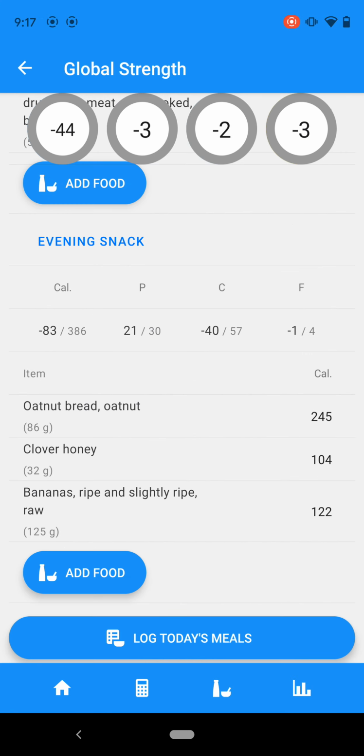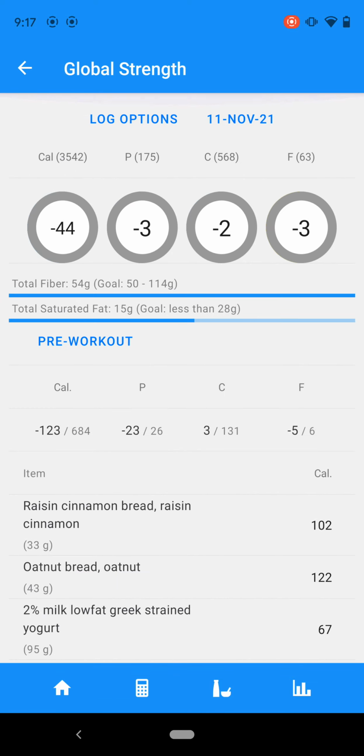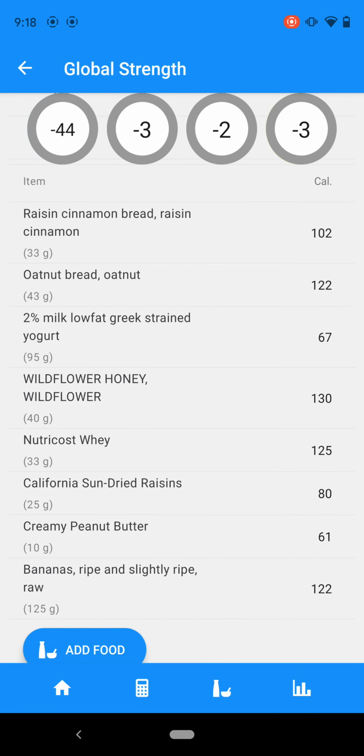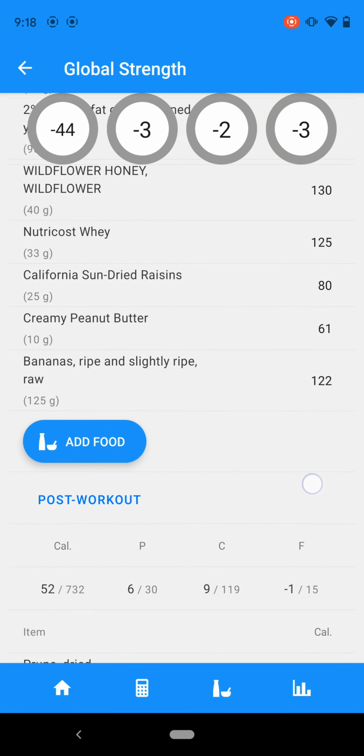Come down, there is the button for log today's meals. You don't have to click that. As you make changes, as you add food, as you change weights and the mass of things, it will automatically log. That's down there just for manually pushing.